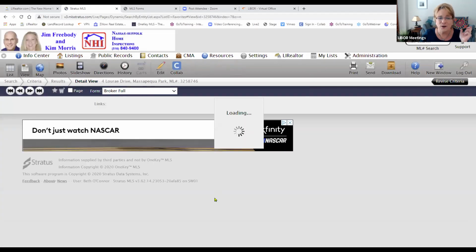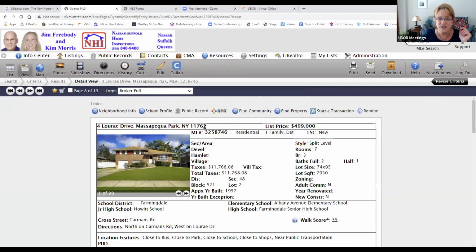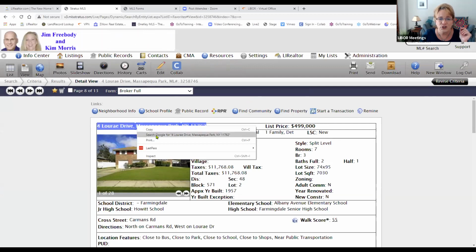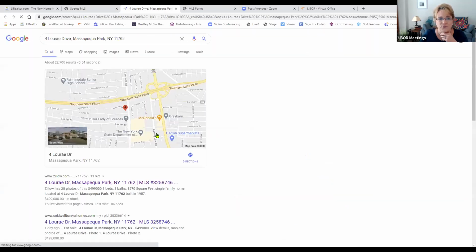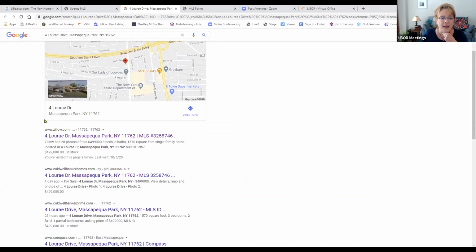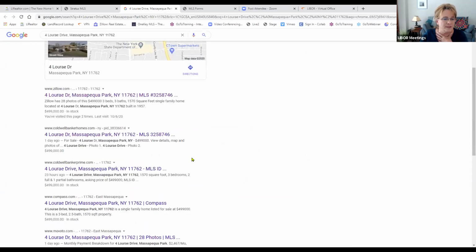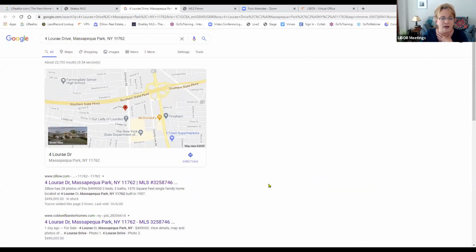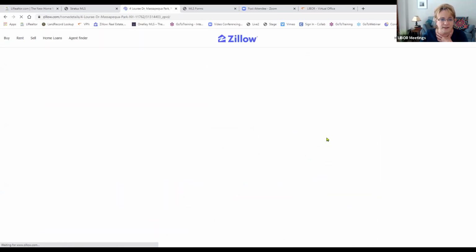And what I do when I want to see it on Zillow is I just highlight the address. This is the quickest way. Right click and search it on Google. Or if you're using a different browser, it doesn't matter. And most likely the first one that comes up will be that property on Zillow. It might be Redfin, it might be Compass, it might be something else. It might be Realtor.com, but you'll find Zillow. Click on that listing.